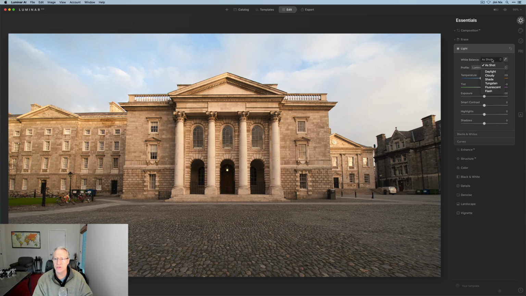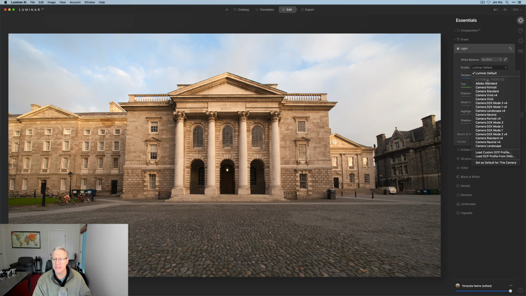You've got profiles, you've got white balance. I'm going to leave that as shot. And again, I will come back and do a deep dive on this. Profiles, basically, as you can see, as I hover over this, you get a preview.